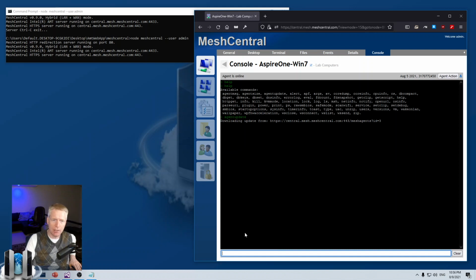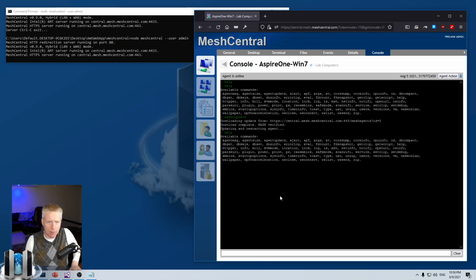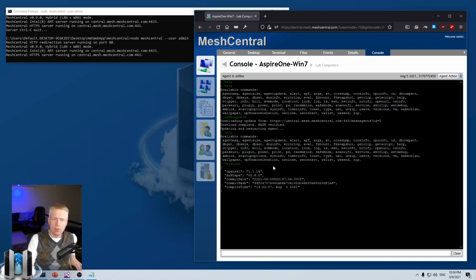So we'll hit enter here, downloading, and actually this is an older machine, an Aspire 1, so download completed, hash verified, update, and you will see the agent is now offline, so it's doing the pivot, and then back online, and now I can type help, and it should work here in a minute. There you go, versions, and everything's fine. So this here, the agent update, is the second technique.